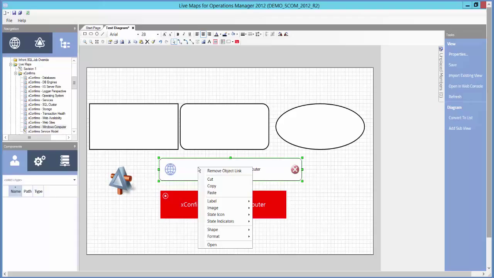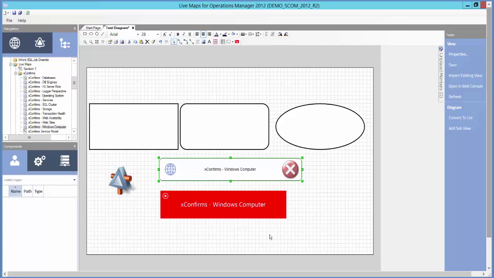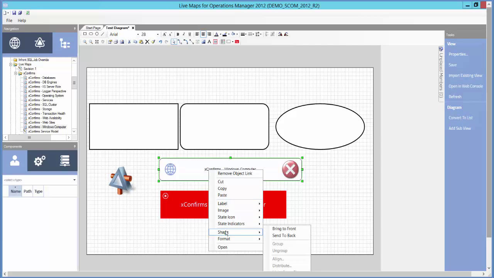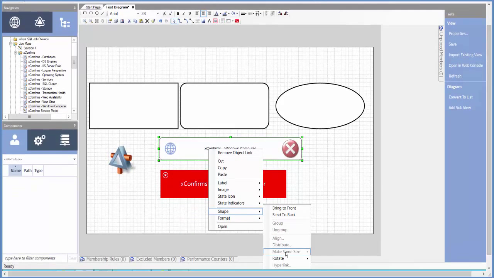We can right-click on the objects and change the image. We can change the label. We can change the size of the state icon. And just like the other shapes, we can align and make the same size as other objects. You can change the text, line, and fill colors as well.